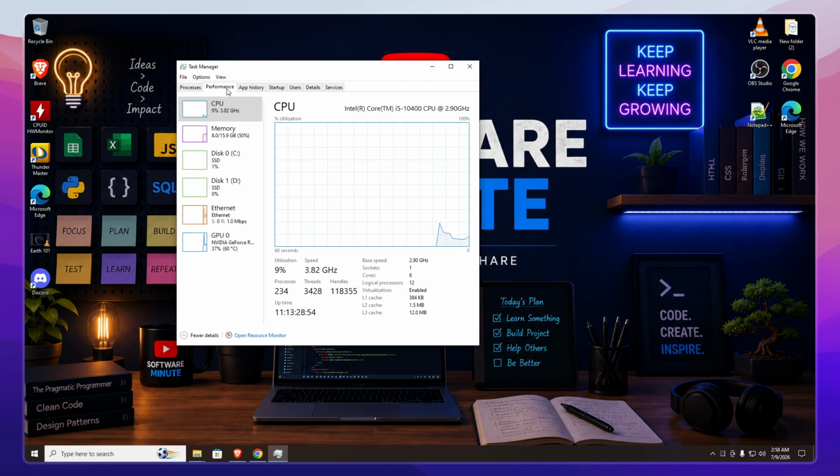Inside Task Manager, you'll notice several tabs at the top of the window. Navigate to and click on the Performance tab. This particular tab is designed to give you real-time monitoring of all your hardware components and how they're performing at any given moment. It's extremely useful for checking system resources and identifying which hardware is actively being used.